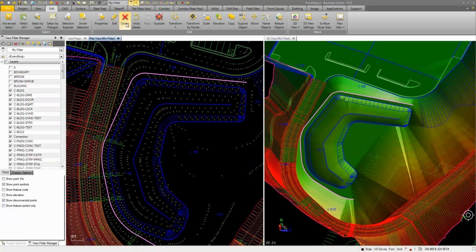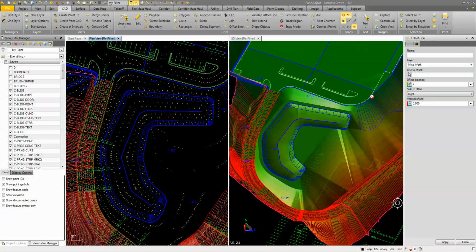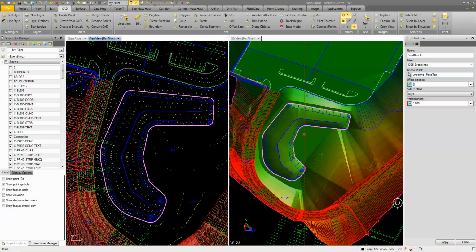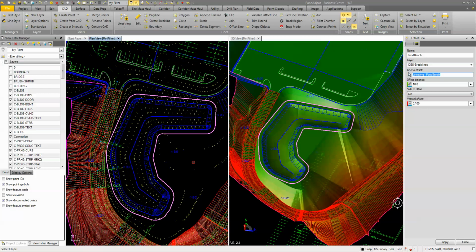I am going to delete this line though, and I'm going to create the offset again. So I'm going to come back and I'm going to offset the line because we want the top of the pond, right? So I'm going to come back and say pond bench. We're going to put that on our breakline layer. The line to offset is going to be the top of the pond. The offset is going to be 10. The side is to the outside, so the left in this case, and our offset is going to be that positive 1%, and click apply. So now we've got the top outer part of our pond.